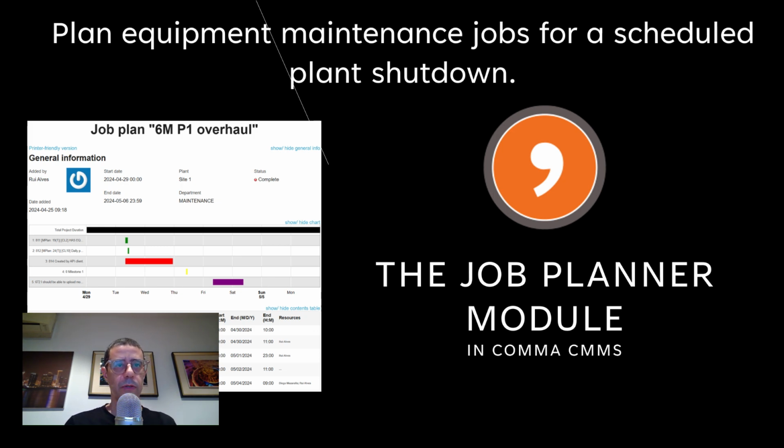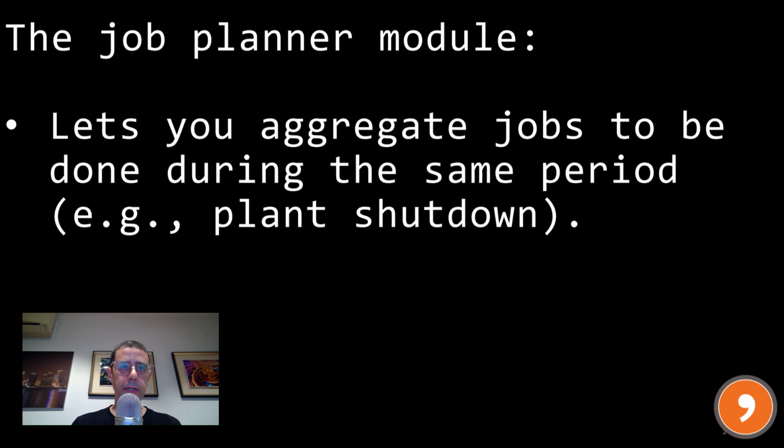Today we are going to look at the Job Planner module in Common CMMS. The Job Planner module is where you can aggregate jobs to be done at a particular time, as you would, for example, when you have a planned plant stoppage or a production line stoppage.